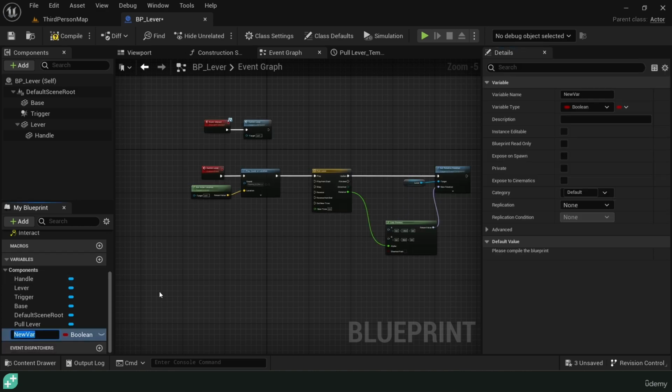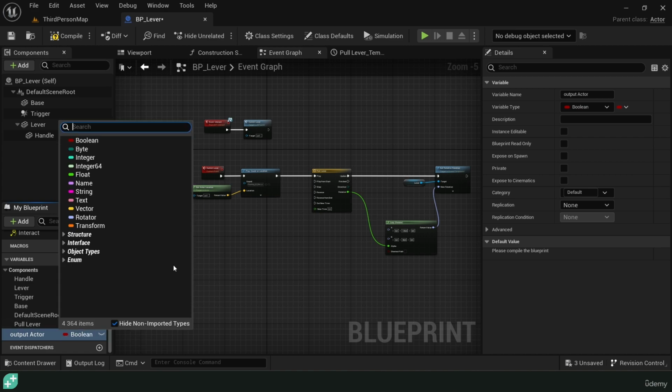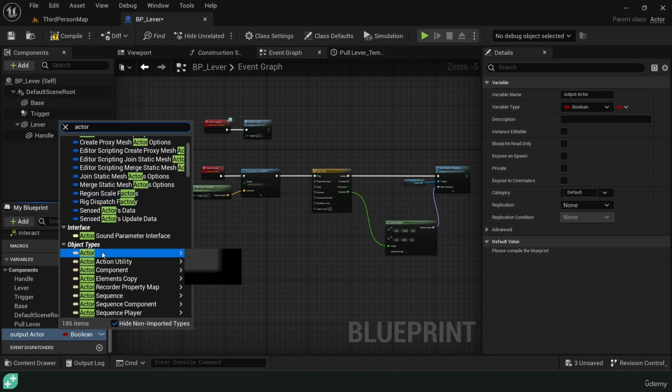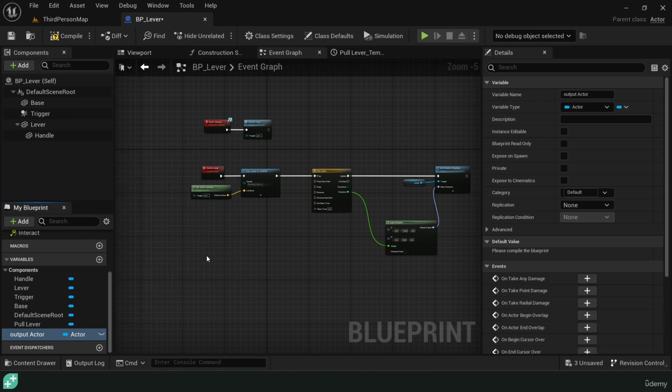And we can add a new variable. And in this case, this will be the output actor. So this will be universal, so we can interact with whatever actor we want in the world. In this case, we're going to be using it for the bar sensor, but it doesn't really require it to be only the bar sensor. It can be whatever we want. So let's change this to be just a BP, an actor. It's actor, you can see object types, actor, object reference. And what we can do is go ahead and click this eye icon, so it is public.